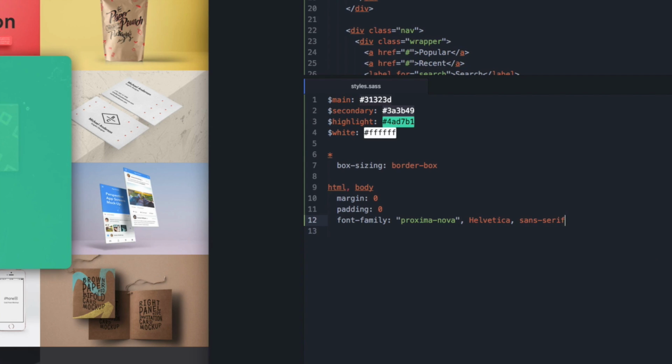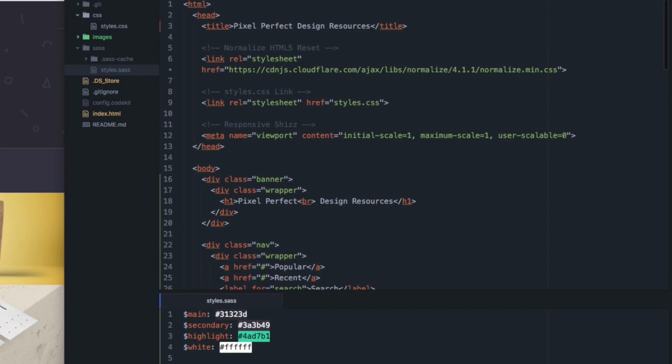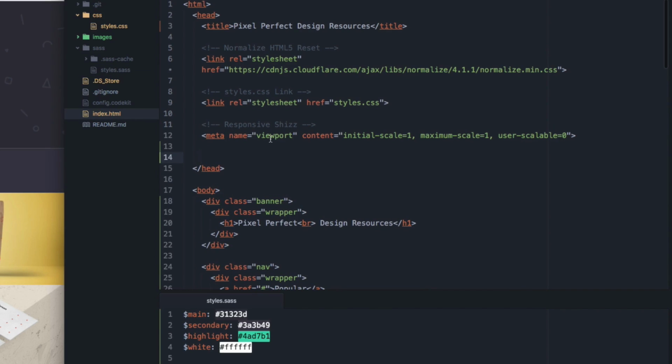Save that. And actually one thing that I forgot is to add the script tag from Typekit to use the Proxima Nova font. So I'm going to go up to the index file. I'll add a comment, say Typekit embed.